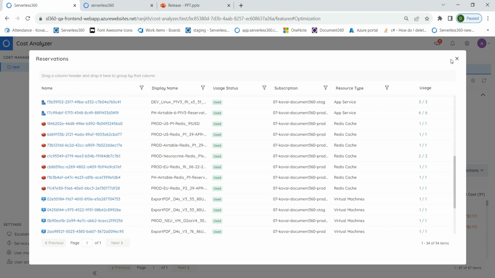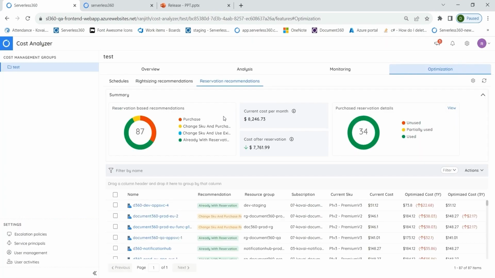So there are 4 types of recommendations that are provided right now. One is the purchase, that tells you to optimize your cost utilization for resources by purchasing a reservation with a 1 year or 3 year pricing commitment. Then comes the change SKU and purchase reservation, wherein it tells that the resource's SKU should be changed to a SKU compatible with reservations and a reservation can be purchased.